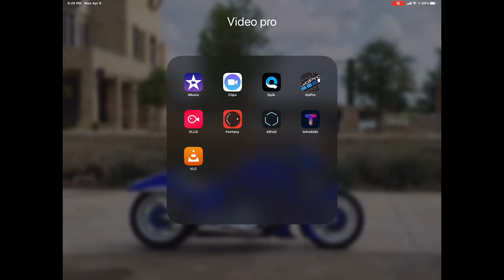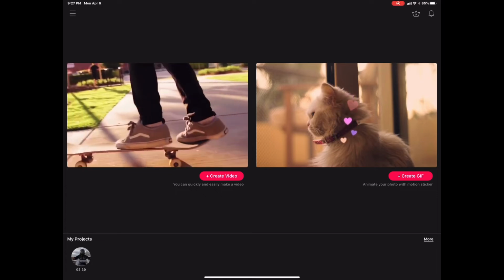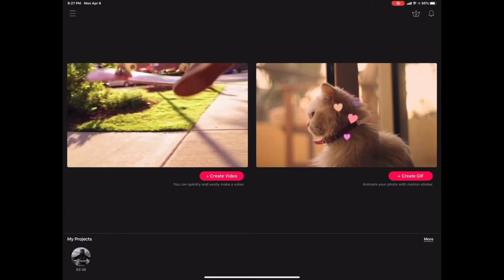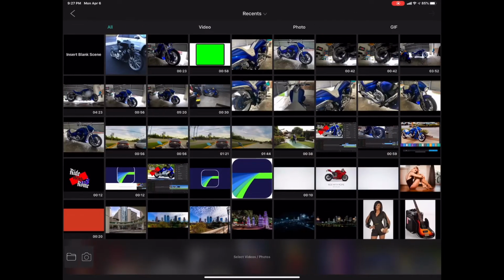Now, here's another really cool video editing app that I found. I haven't really learned a lot about it. I've seen the basics, but what's cool about this app, you can do one or two things. You can create animated GIFs or you can create videos. So for me, using something like this, I would use it if I was going to be creating a video.